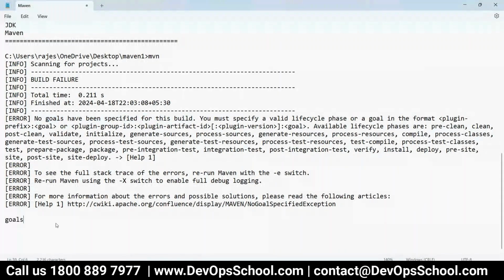What is goal? Here it says you must specify a valid life cycle. Now the question is, what is life cycle? I don't know. The next one they say phases. What is phase? I don't know. And again here is goal. The next thing they say is plugin, prefix and goal. What is this? And then if you follow a little bit more, they'll say life cycle phases are this one, somewhere this one. So these are the phases.